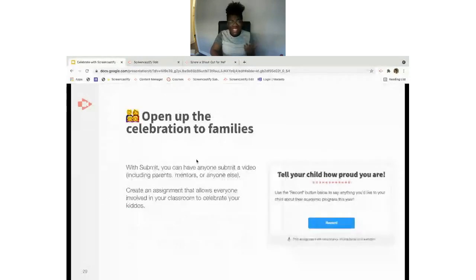And of course, if you have ideas for celebrating kiddos as we go through this, please feel free to share them in the chat. There are tons and tons of ways that we can celebrate learning, celebrate students, and talk about student mastery as we wrap up the year.